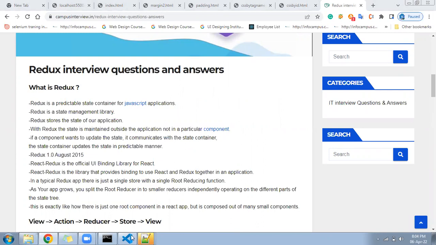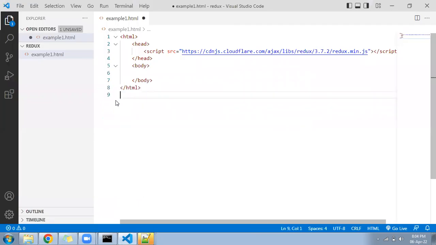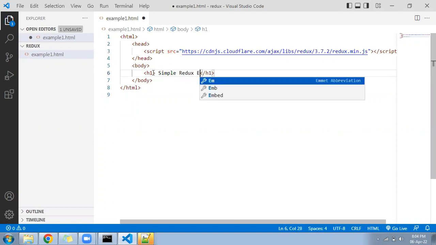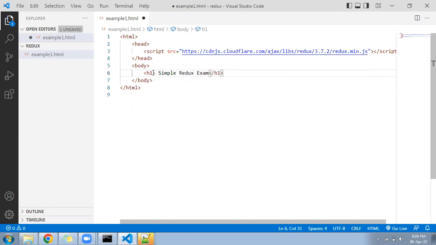Okay, now come to our main file. In our main file, first we are going to create an HTML part where user interaction will happen. After that, we will write the JavaScript part: action, reducer, and the store. Go here, right here. H1, simple Redux example.